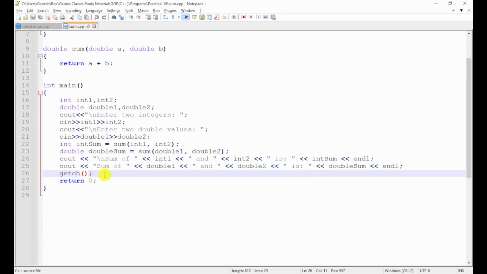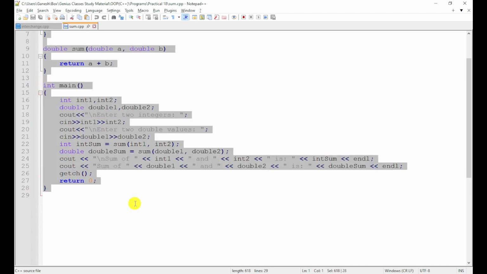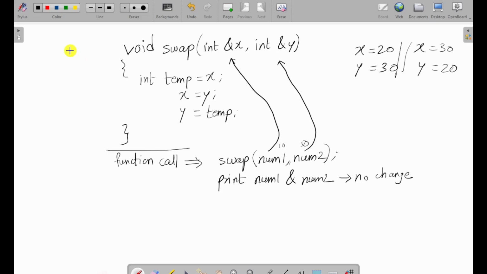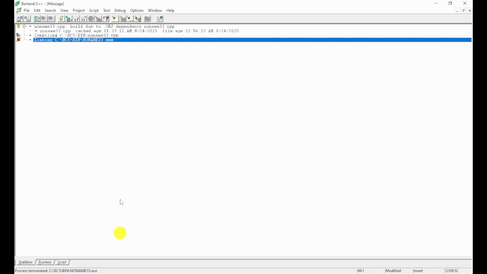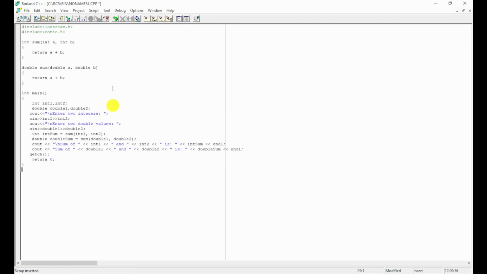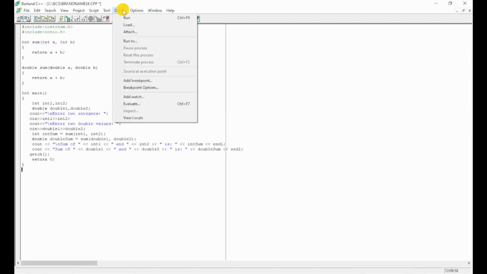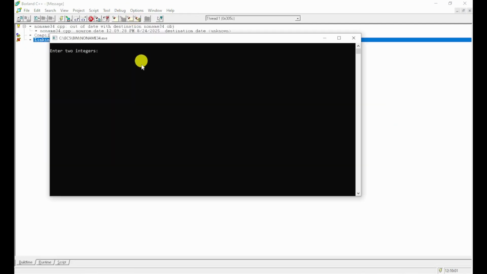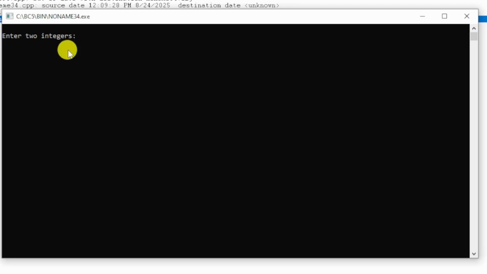Finally getch is there to hold the output screen, and I am finally returning 0 because main is having integer return type. The coding is complete here. Copying entire code, going to compiler, pasting the code, then running the code. So it is asking me to enter two integers.